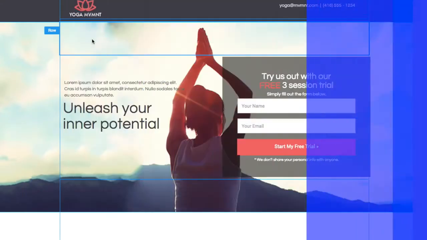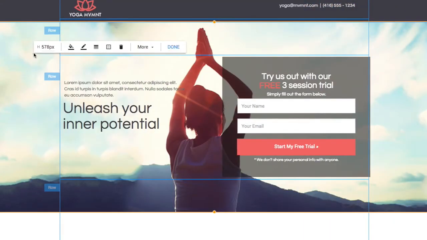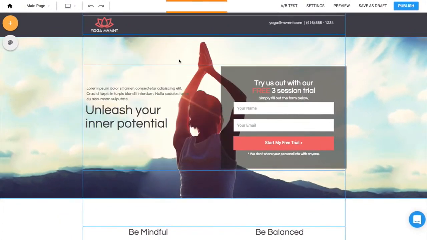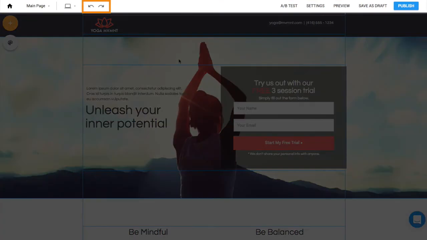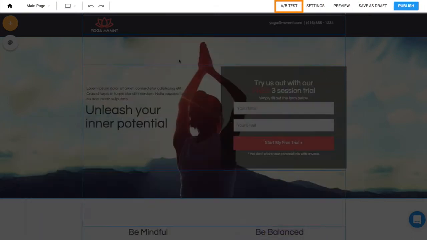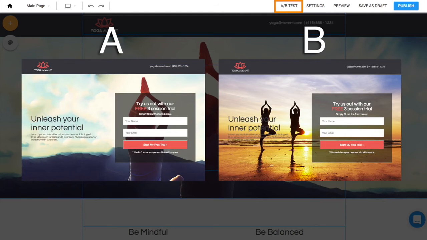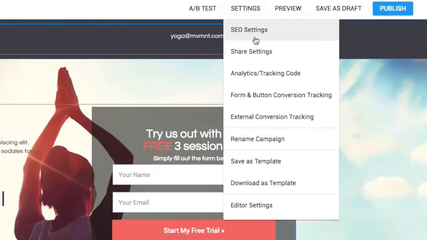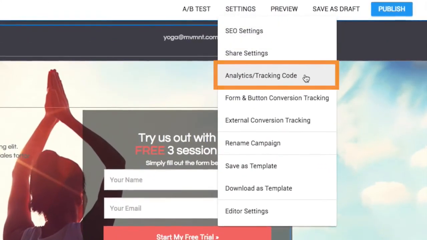Also note, to change the background color, simply click the area and hit the paint pot to choose an image or color. At the top, you can undo any mistakes you make or hit redo. You can save it as a draft, preview it live on different devices and platforms, create variations of your page to see which convert better through our awesome A/B testing tool, and get more advanced with your page under Settings. Note, this is where you can add your Google Analytics tracking code or other tracking codes.